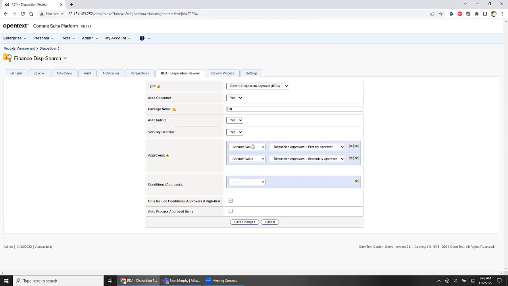Now we have the ability to do that slice and dice based on a bunch of different metadata fields. So we could do it directly on the user who owns the object, the group owner, the records manager, which is a field on your records detail tab, same with the records officer, or an attribute value, which we're using here. So we'll leave that there. There's our conditional approvers, and we will save the changes.